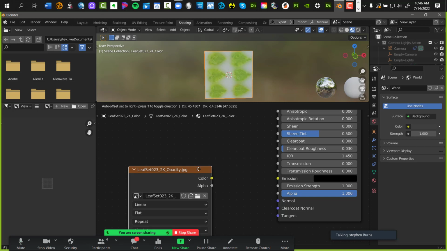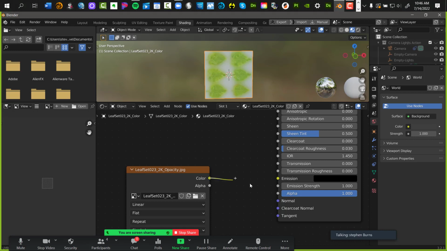Blacks are going to make things transparent. Whites are going to keep everything opaque. So just click on the color and go to the alpha.